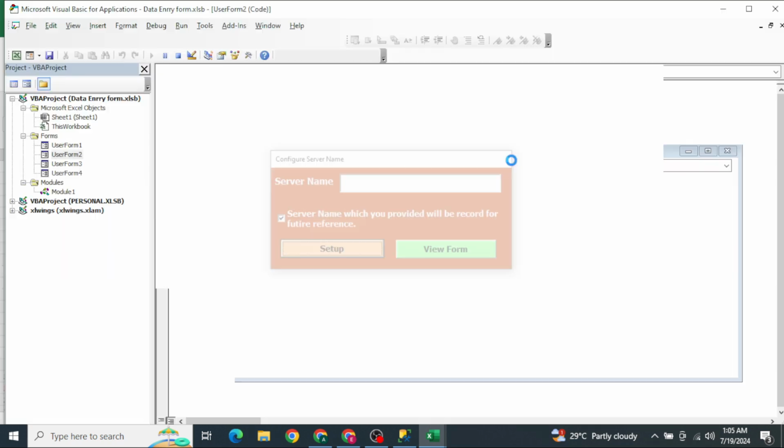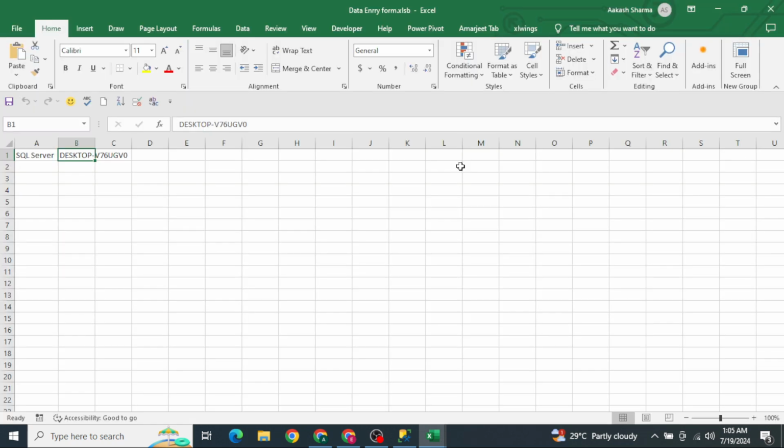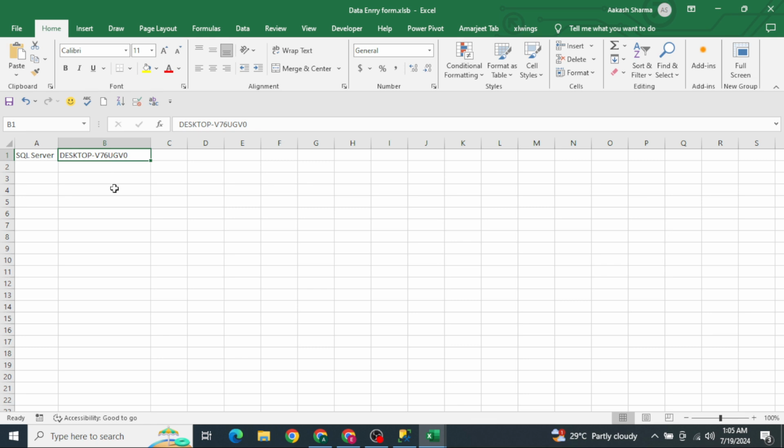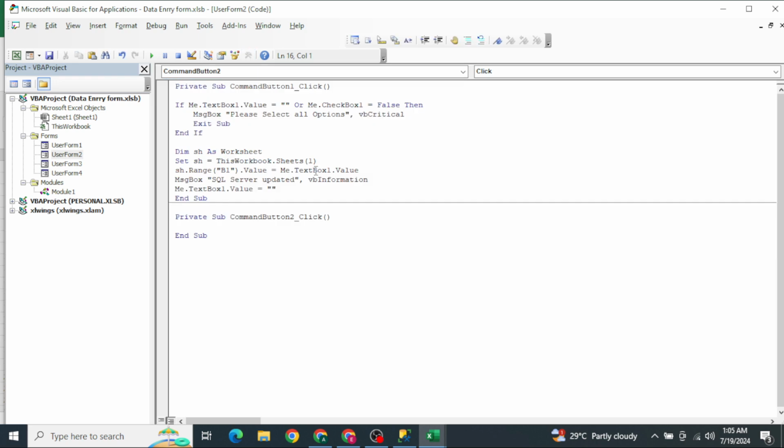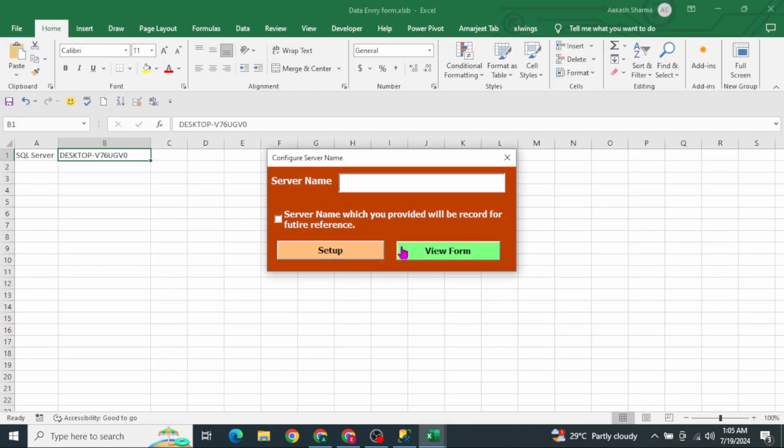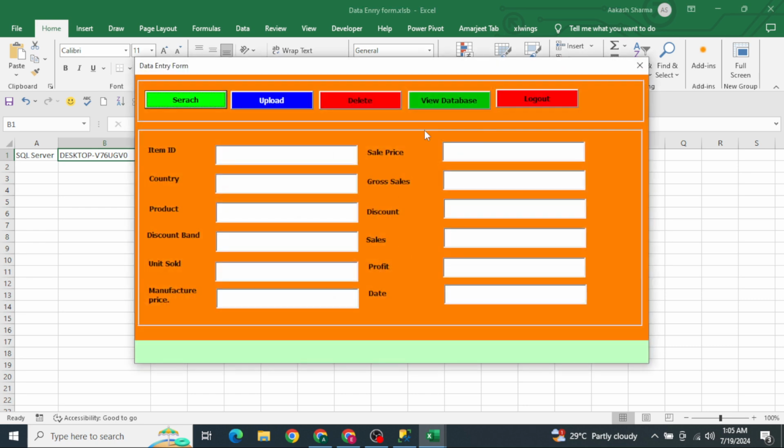And whatever connection we establish in other user forms, we will give the reference from B1, so that it will be dynamic for other users as well. Now when the user clicks on this view form, it should show UserForm3 and UserForm2 should get hidden. So it should be Me.Hide, and after that UserForm3.Show. Now let's run, click on this. Okay, this is what is coming.